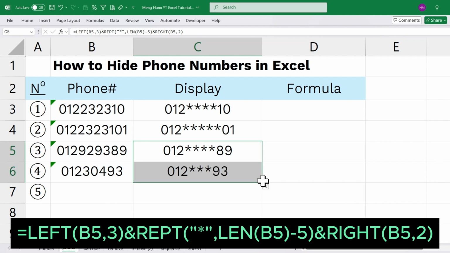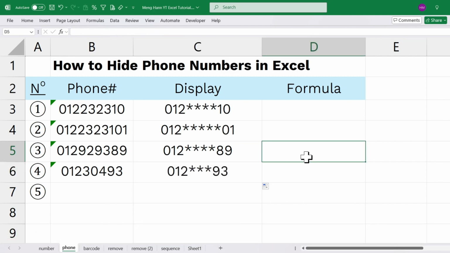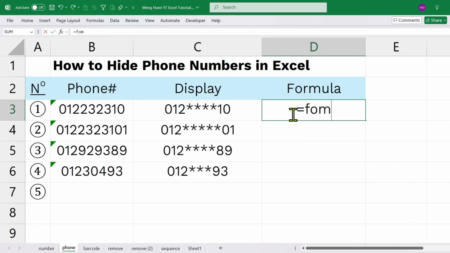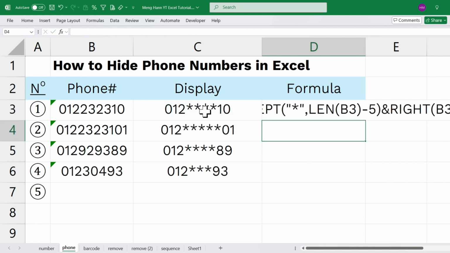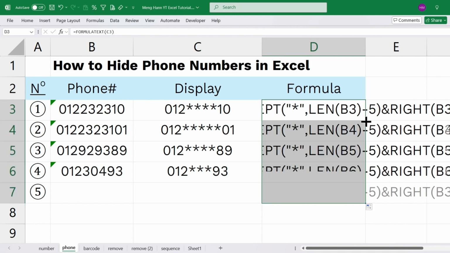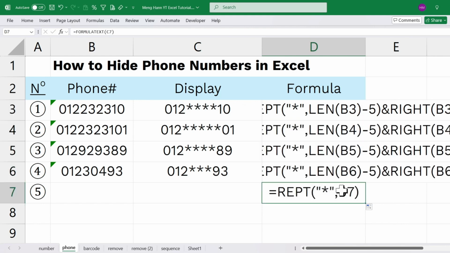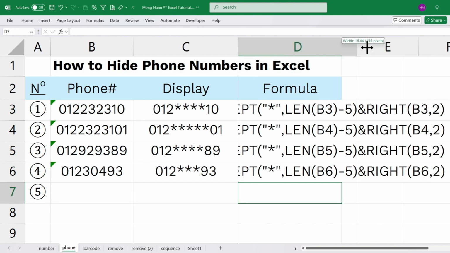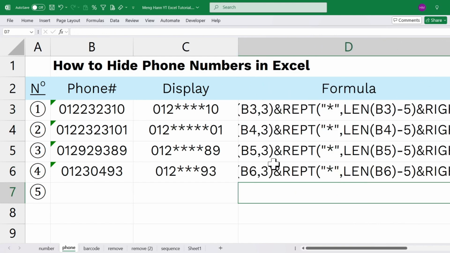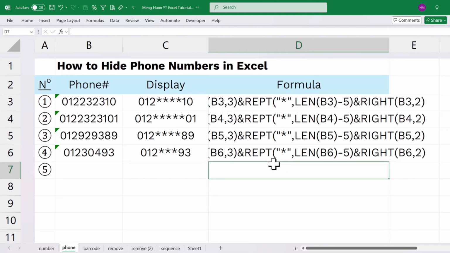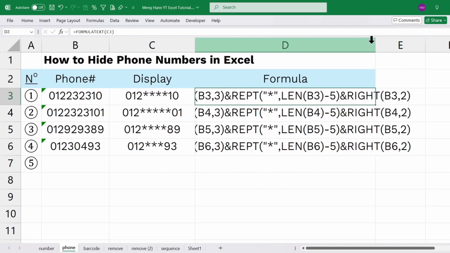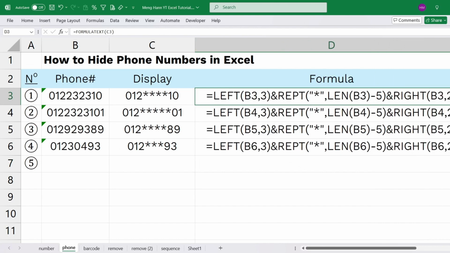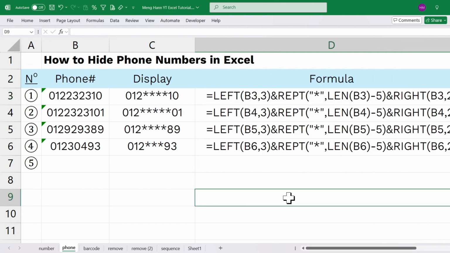Let's break it down. I will show the formula. Okay, let's see the formula text. This one. Just repeat that. Let me make this small, make this bigger, smaller. This is the formula. Okay, hope you learned something from this video. See you next time.